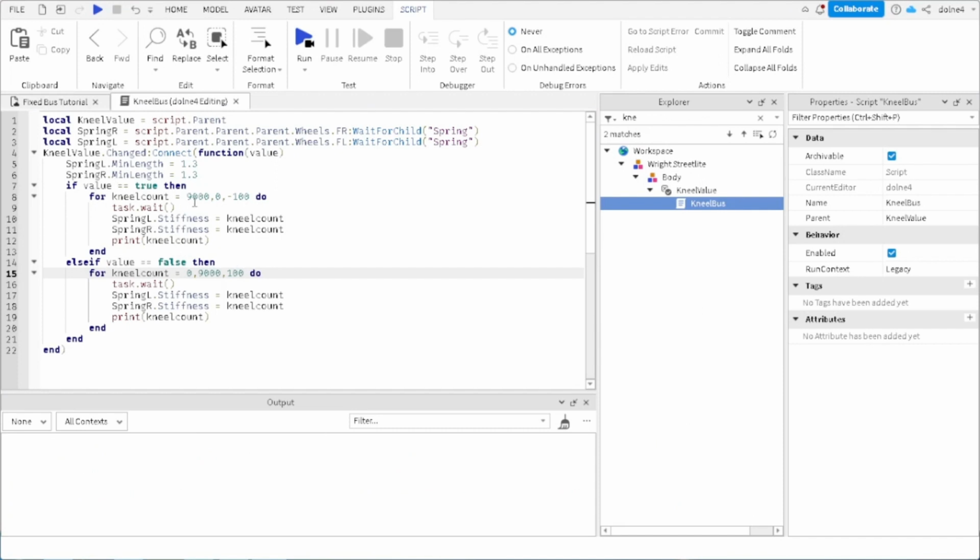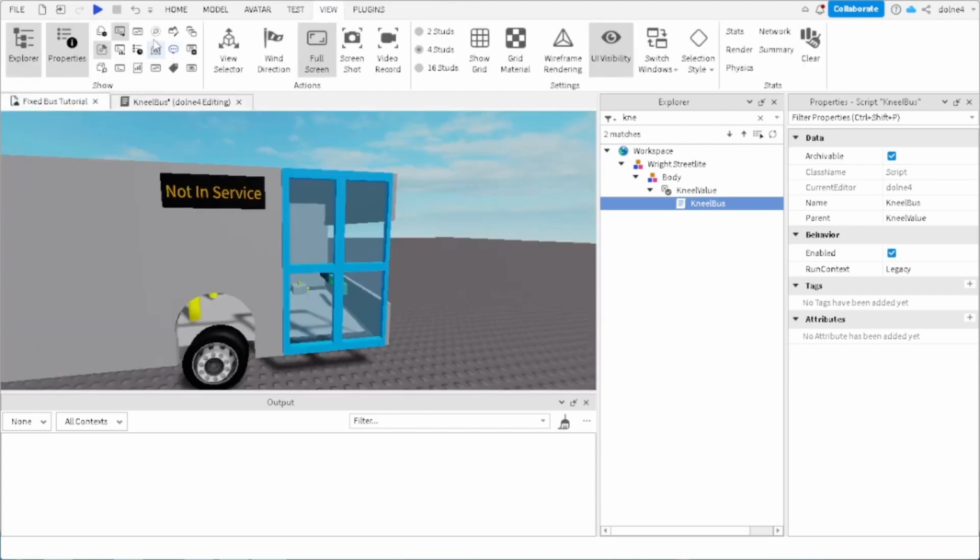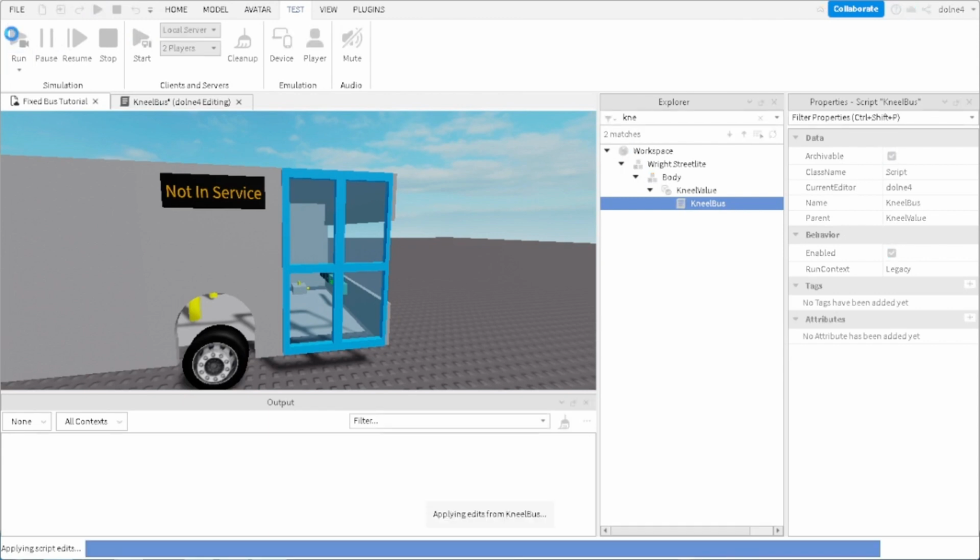So for kneel count, all I just need to do is add in task.wait, and it'll just quickly kneel down by 100. And for up, I just need to change this to a positive number. And then I just did task.wait, and it'll go up by kneel count. Plus, you can also change how much it goes down or up by changing the third number. So if I just change this to 50, and I can just get rid of task.wait for that one, because I think I like that one more than with it.